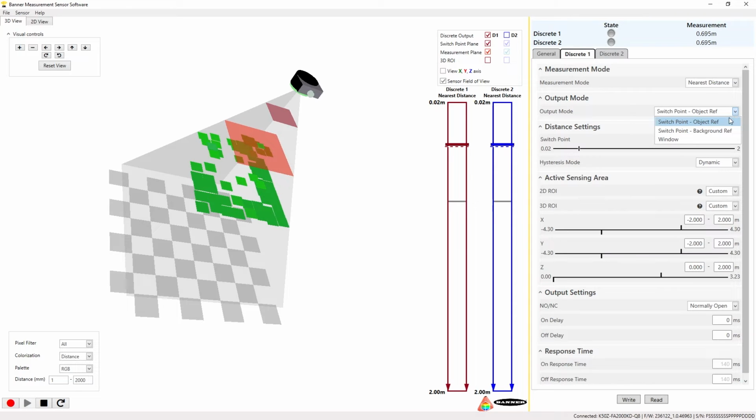Object reference should be used when trying to detect an object when there is no background present. Background reference can be used when there is a background that should be ignored, like a wall or conveyor belt.